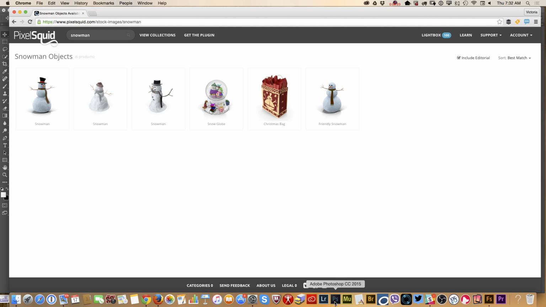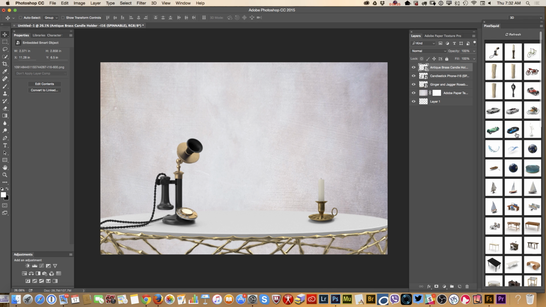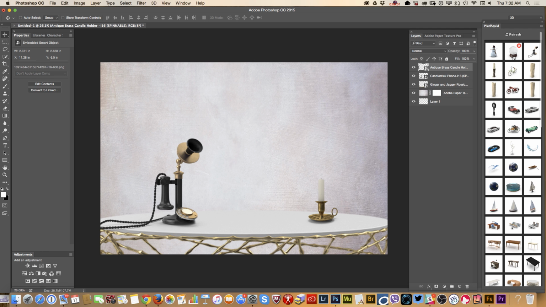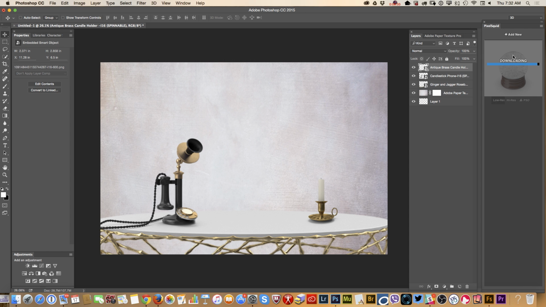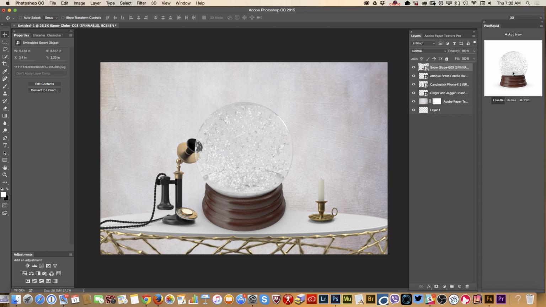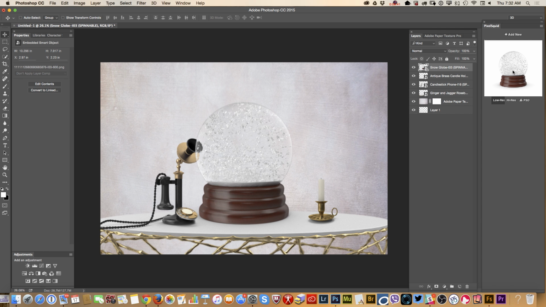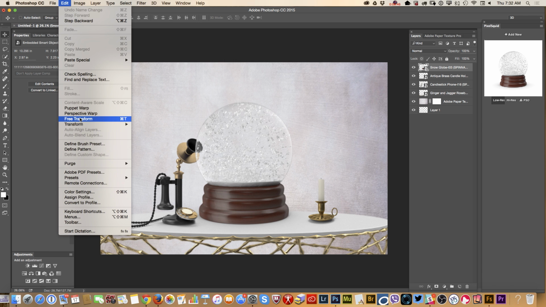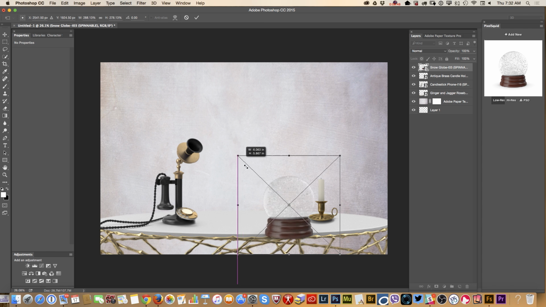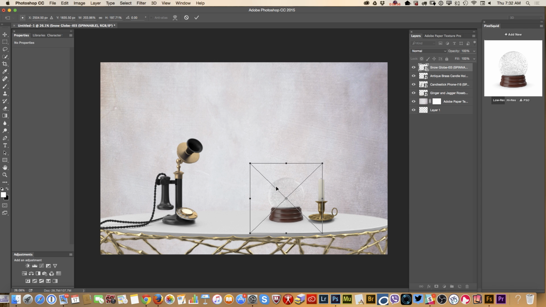I will be back to my Photoshop. I will refresh my library. And voila, we have our snow globe. So I will click on my snow globe. I will change angle of my snow globe, just like that. Free transform tool again, because I need to resize my snow globe definitely. Let's make snow globe bigger and bring to our phone.